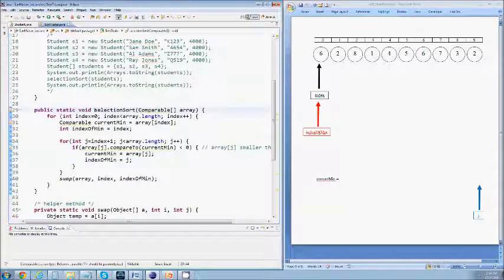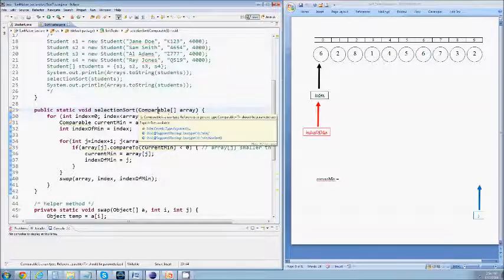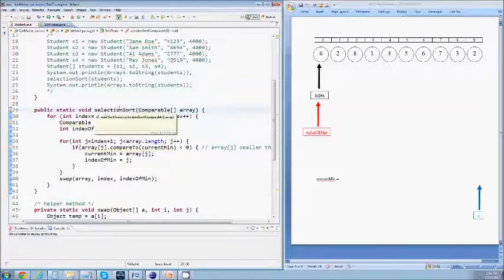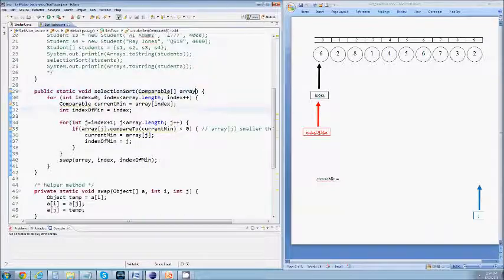This is much better than writing a selection sort that only takes integers, and then having to write another selection sort that takes students, and another that takes dogs, or whatever my other classes are. I don't want to have to do that. I want to write one sort, and then whatever class I want to be able to sort, I just have to make sure it implements comparable.